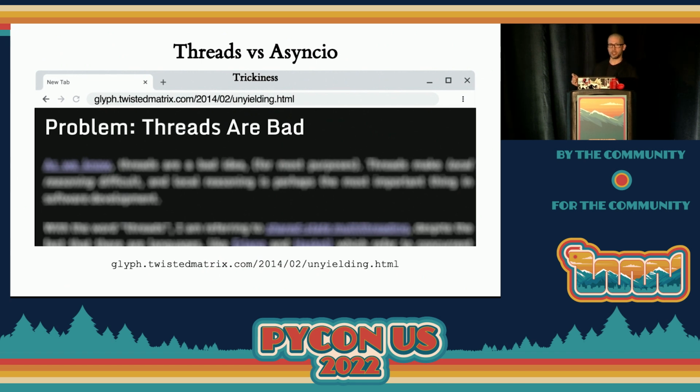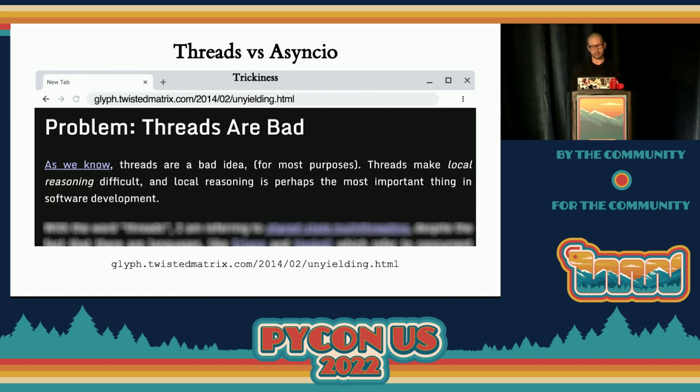This blog post from 2014 talks about this trickiness problem. It's by Glyph, the author of the Twisted async framework. It's pretty old, but it's still my favorite argument about this topic. Glyph writes, as we know, threads are a bad idea for most purposes. I disagree with Glyph. This is my point. He says, threads make local reasoning difficult, and local reasoning is perhaps the most important thing in software development.